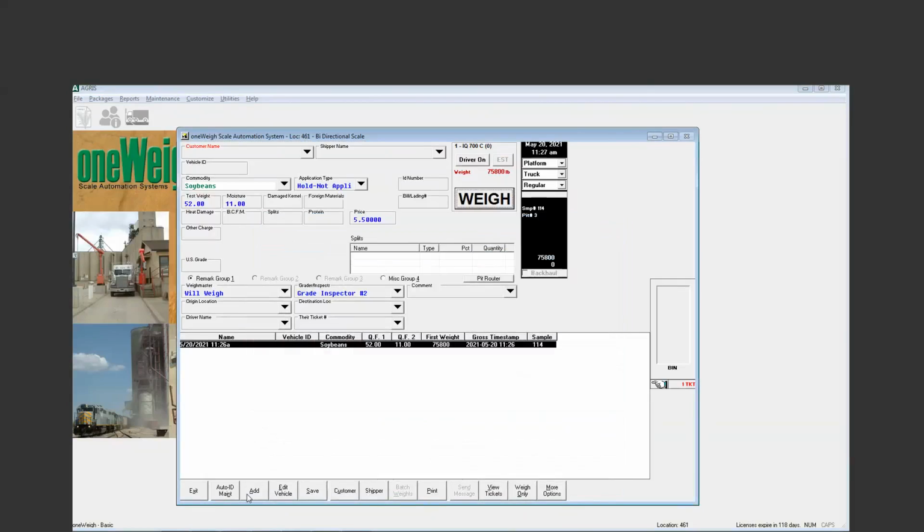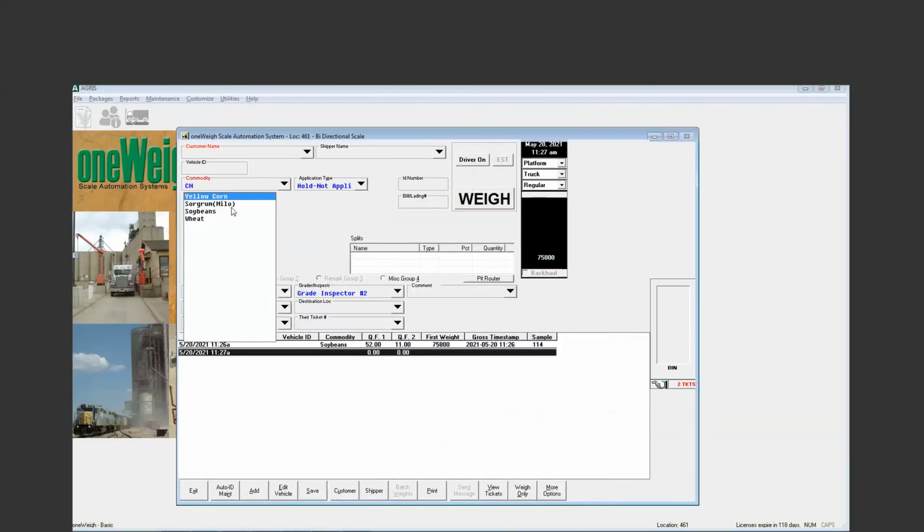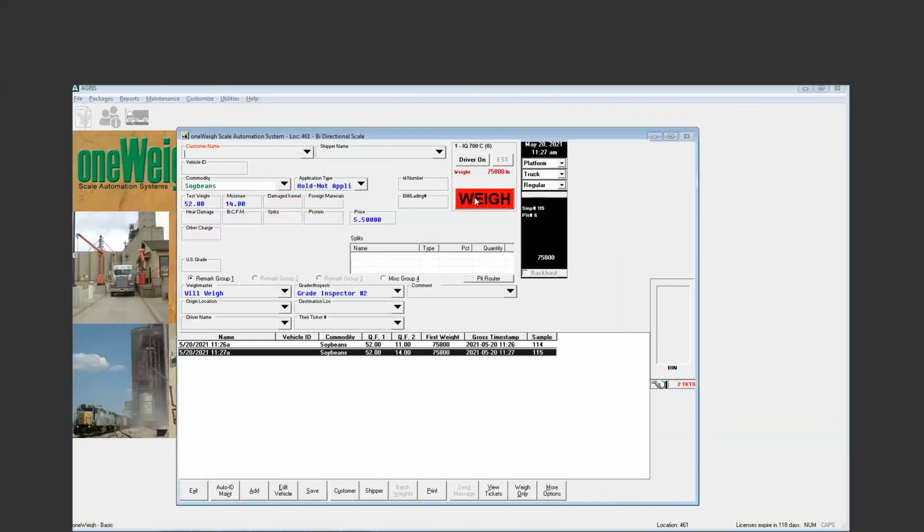Close it, add another ticket, go to soybeans. I need to have at least 1 grade factor on the ticket before we calculate this, and take a weight, and you can see that this is now assigned pit number 6. And that's quite a savings. If you do several hundred trucks a day and you're not using Pit Router, then that's several hundred clicks you save an operator if you get Pit Router set up.